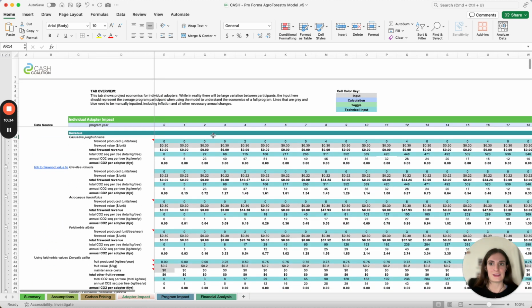So this tab is where it starts to get into the actual meat of how the project economics are broken down. This tab takes the adopter perspective, so it looks at the project on a per adopter basis and calculates cash flows for individual adopters, and then for project developers on a per adopter basis. So this is where a lot of those technical inputs become really important.